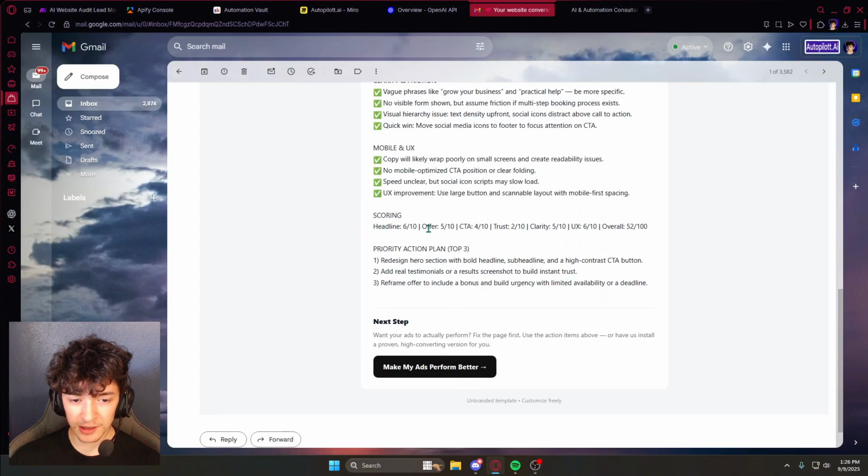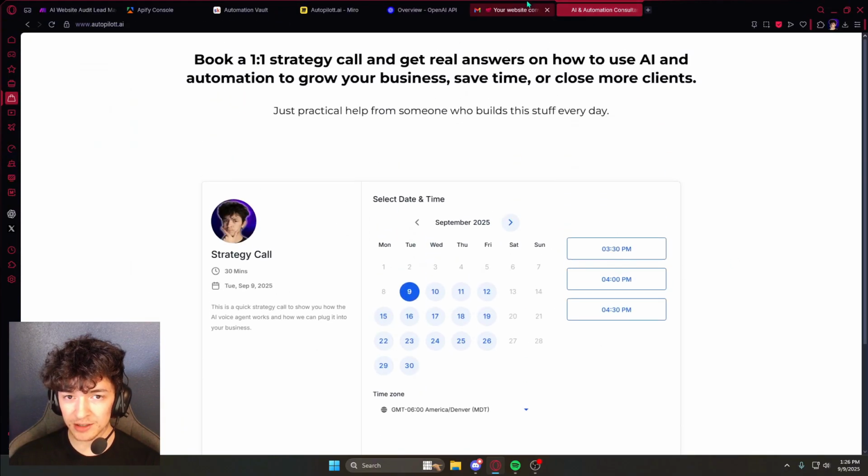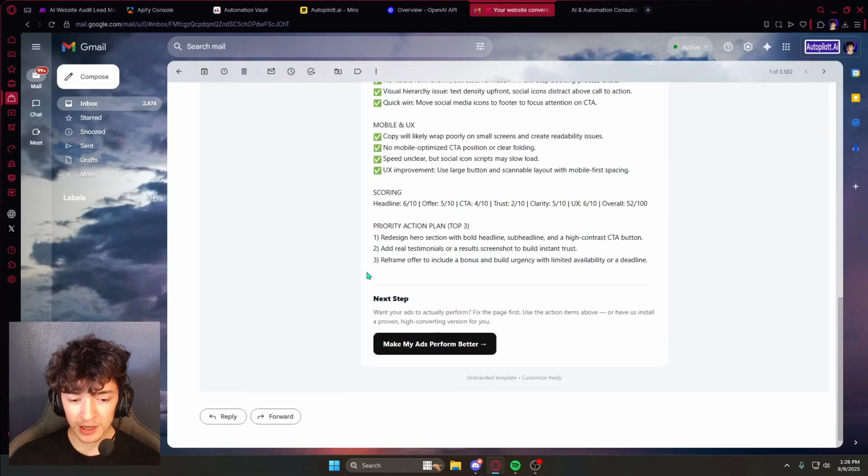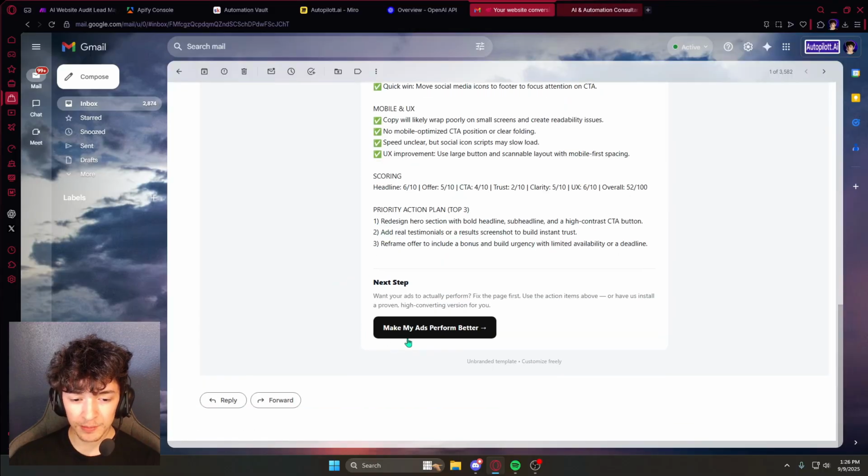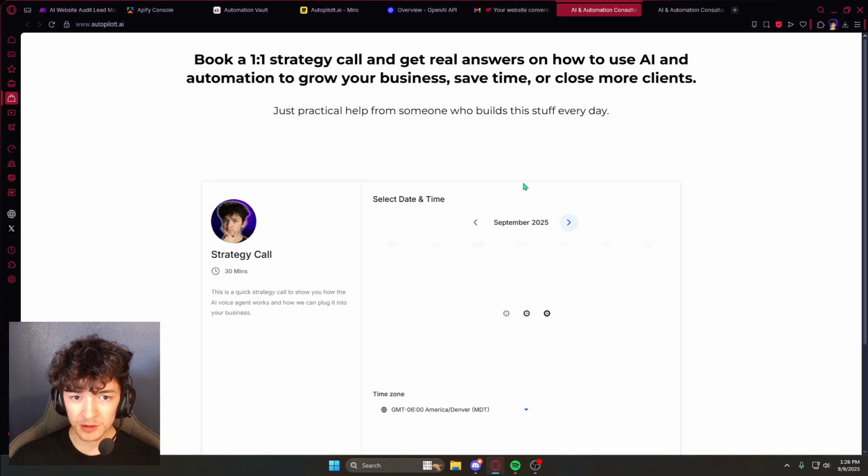Headline is a 6 out of 10, offers 5 out of 10, call to actions 4 out of 10, trust 2, clarity 5, UX 6, overall 52. So this website does need some improvement. And then you can see the call to action here, make my ads perform better. So this would work good if you're doing something like a conversion rate optimization service. So once you click on here, it should take us to this website.